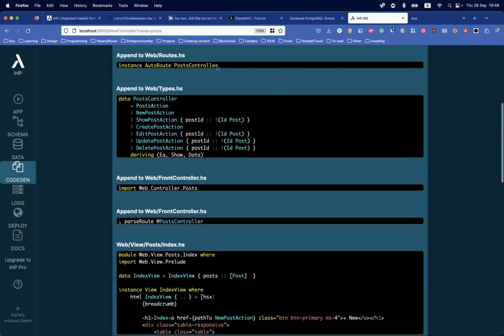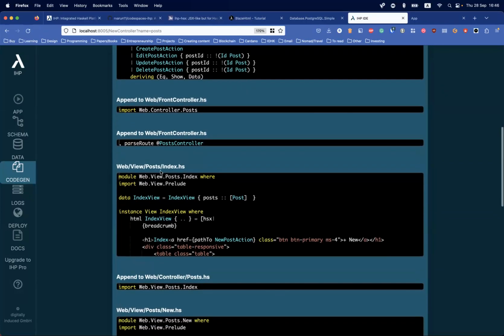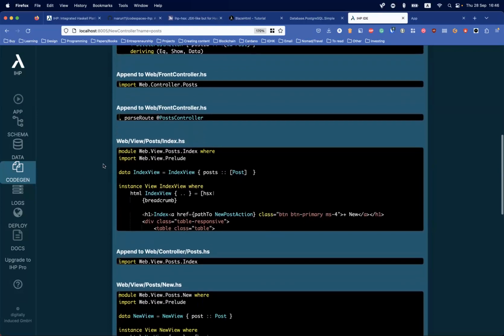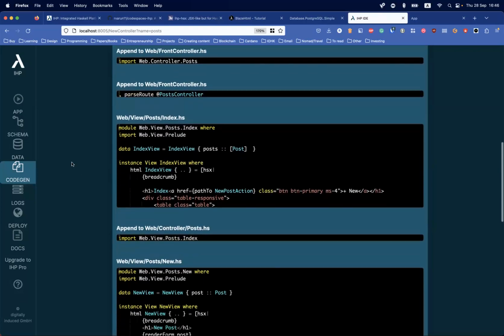This web routes generates the URL. The front controller relates the URL to the front end. Then this is the same as the previous one. This is in the same movement.